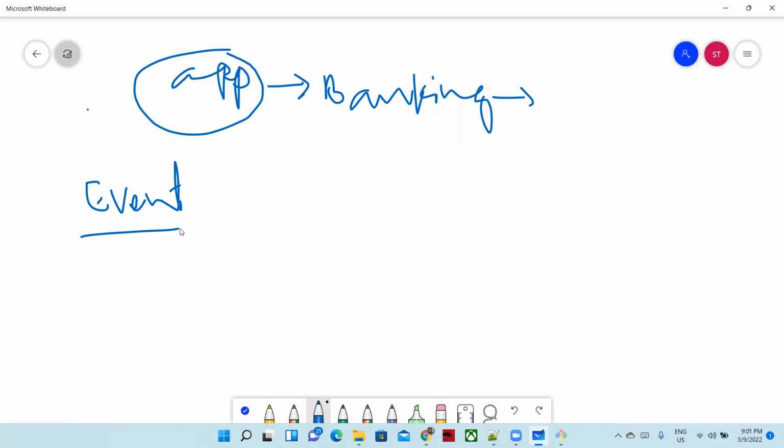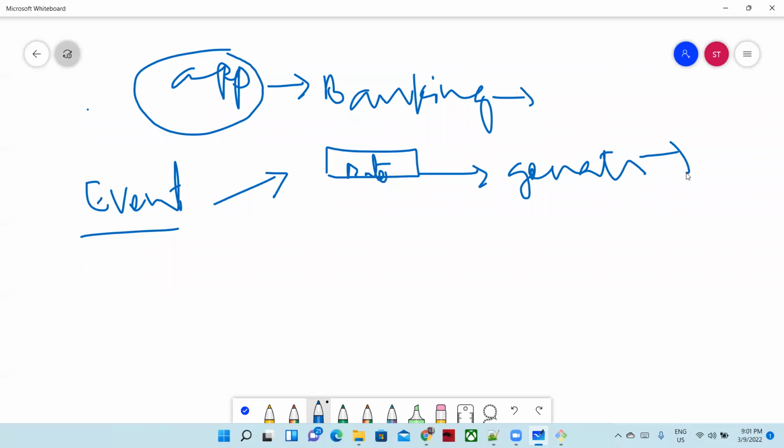What is the role of an event here? Every month, on a particular date, the event has to be generated. So this application will send an SMS one week prior, and on the same day the event has to be triggered. What is the event here? Nothing but your EMI date. It's a kind of scheduling job.